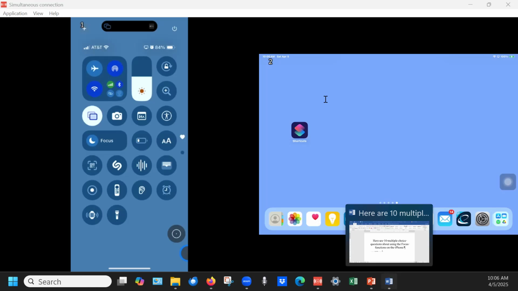Number 7, how can you quickly turn on focus mode? A, go to the control center and tap focus icon. B, restart your iPhone. C, hold down the volume button. And D, go to the App Store and download the focus mode.